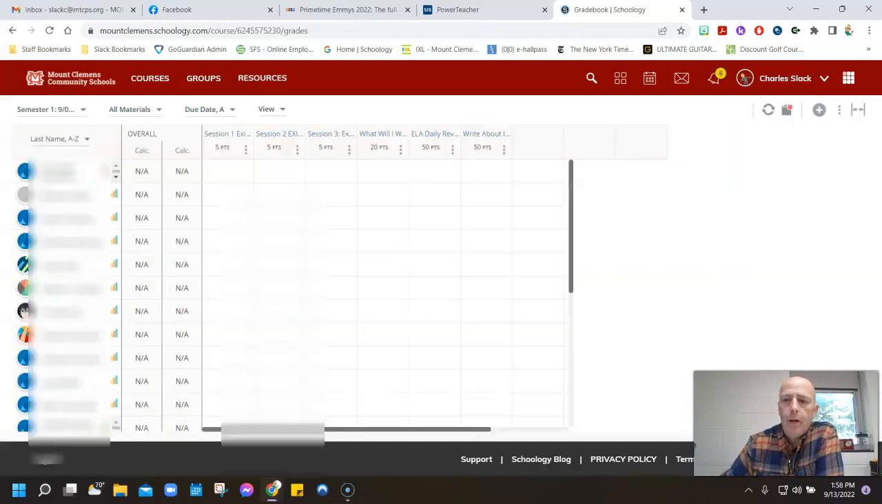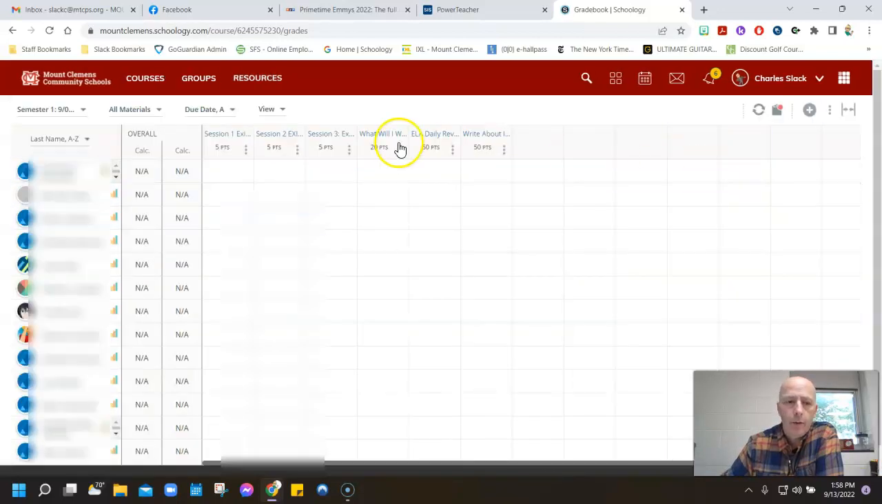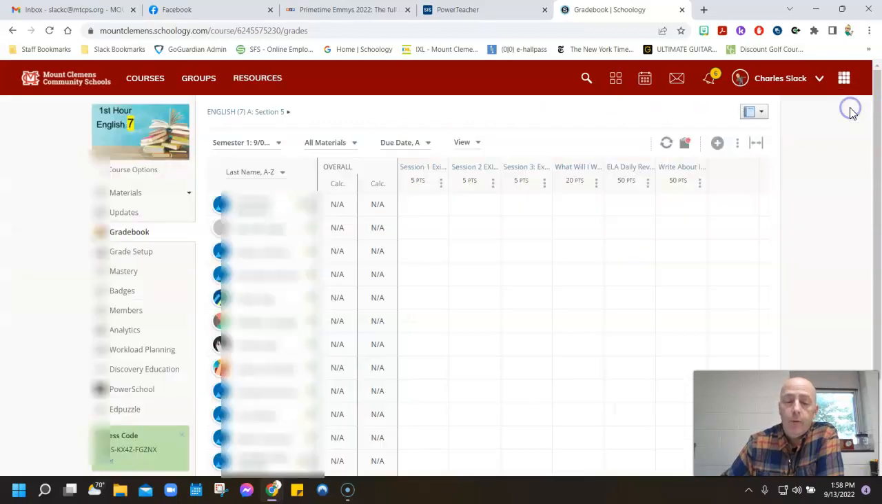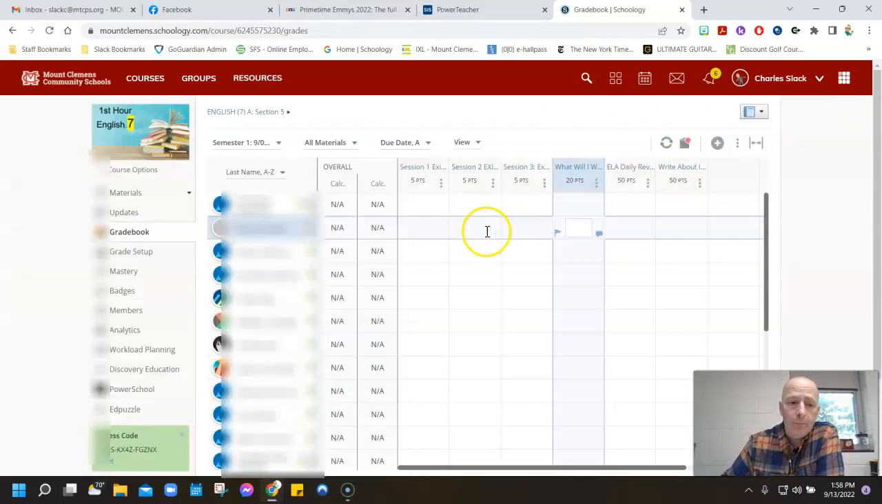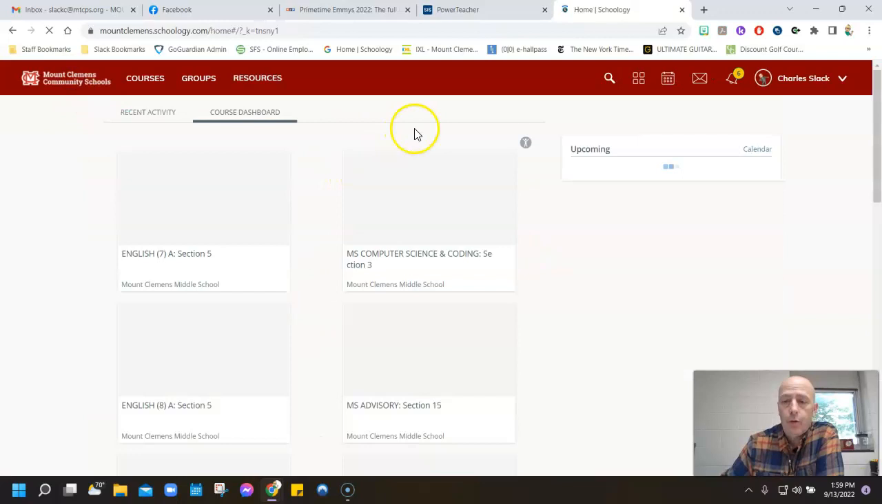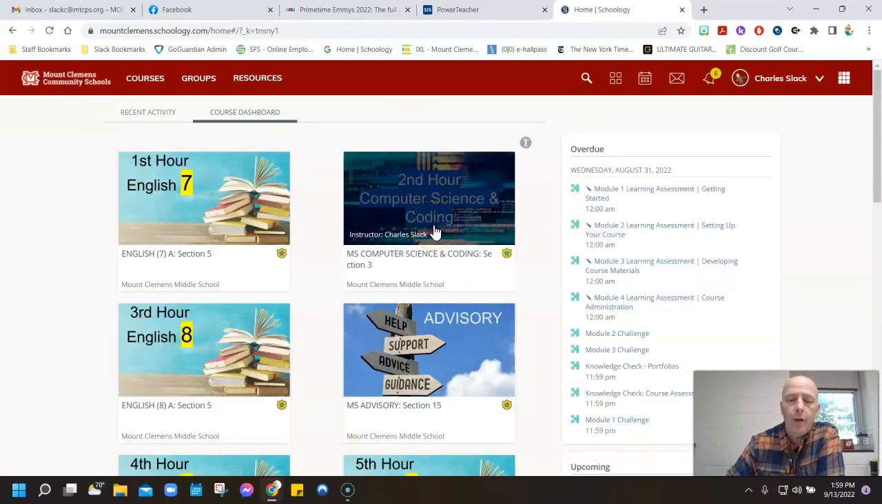All right, you can make that wider, whatever you need to do. So that's how you synchronize them. And like I said, you have to do this for every class. So you're going to go back to all of your classes, go to grade setup, and make sure that whatever grade setup you have in PowerSchool matches the grade setup in Schoology. Then there's an open line of communication, and it makes it easy.